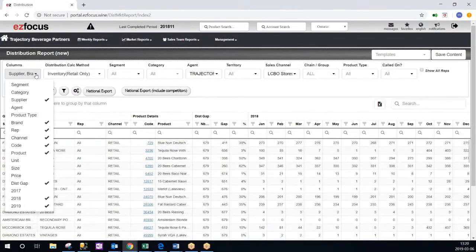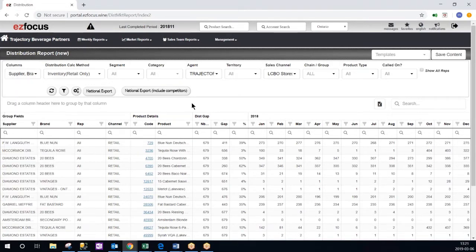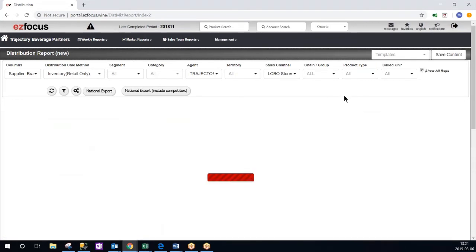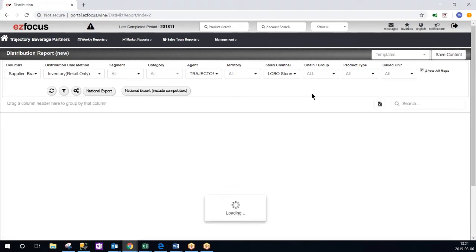If ever you want to go back in time in the columns, there are several other options, but you can add 2017 if you wanted to. Now, if I wanted, for example, to see the distribution by rep instead of all reps, there's this little option here that you can check off that says show all reps.